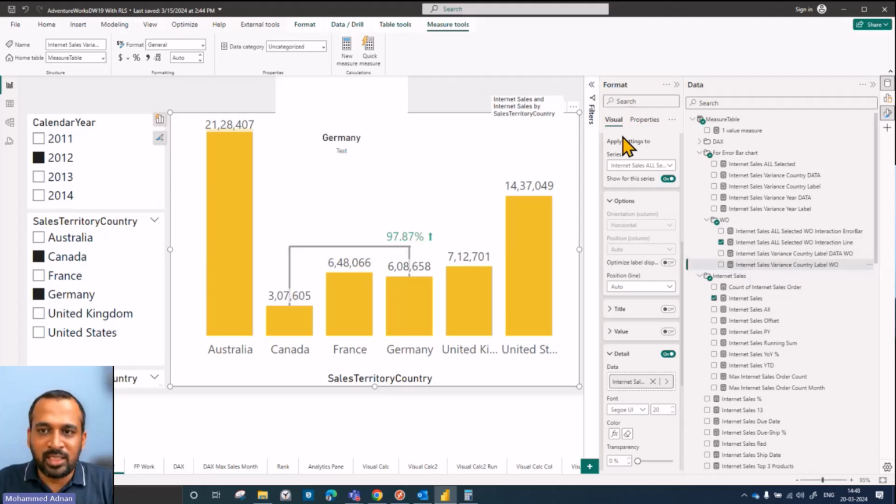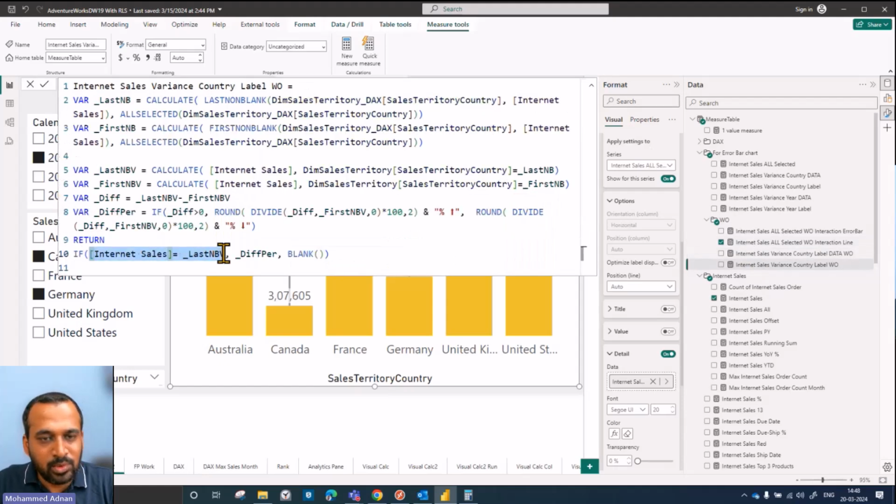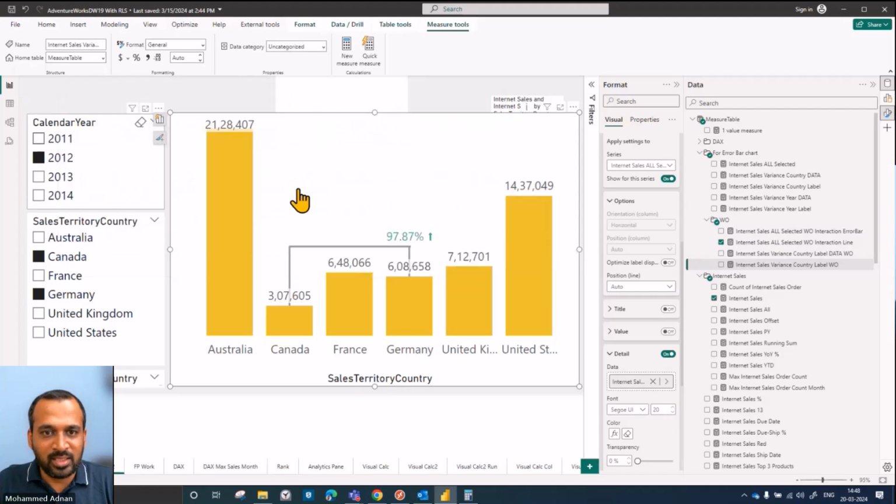And because of that, I'm using this measure, which is at the end, I'm using internet sales is equal to last non-blank value, which is equal to the Germany value. Then only this will show the difference percentage, or else it will just show the blank value here. So these are the little bit fine tuning which you need to do here in the DAX in order to get the desired result. This is how cool, right? So we are getting this value now.